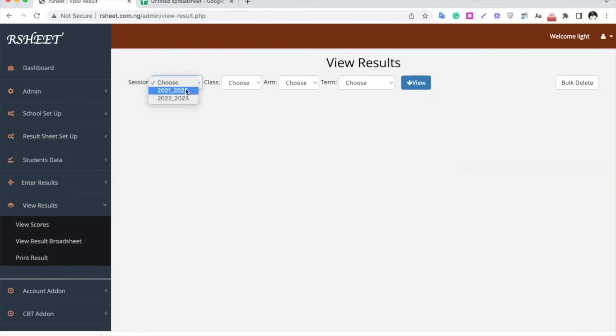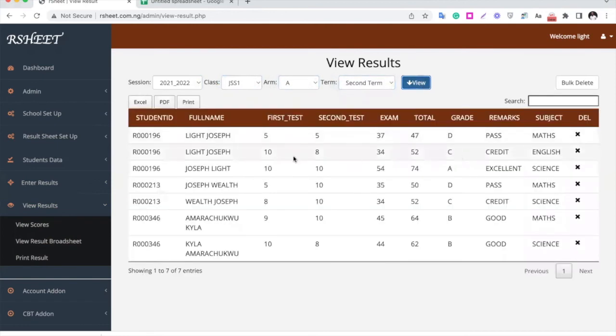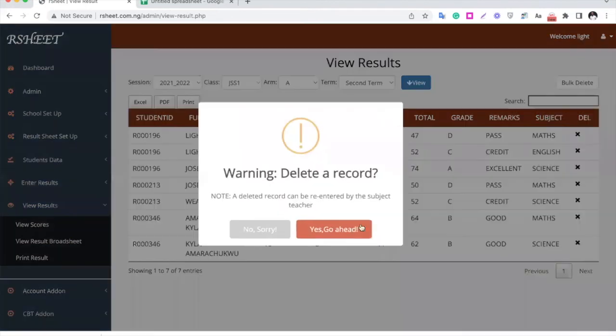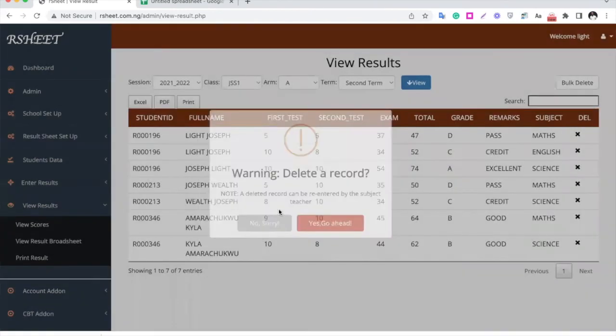So I select my session, select the class, of course, that will put the arms for me, and select the term and see what we entered just a few minutes ago. You can see them here. So I may want to delete these. Just click on this as wrong and go ahead and delete it. Okay, so this is where you view all the scores.